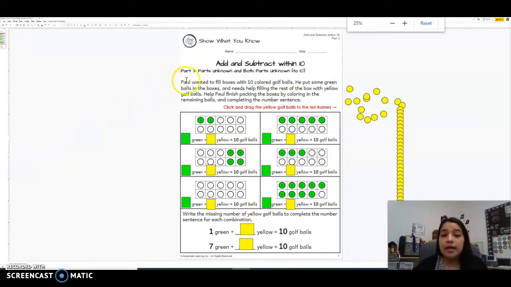Let's read again. Paul wanted to fill boxes with 10 colored golf balls. So how many golf balls does he need to fill? 10, right? He needs 10 golf balls in each box. So he says he needs to fill the rest of the box with yellow golf balls. So that's exactly what we're going to do.